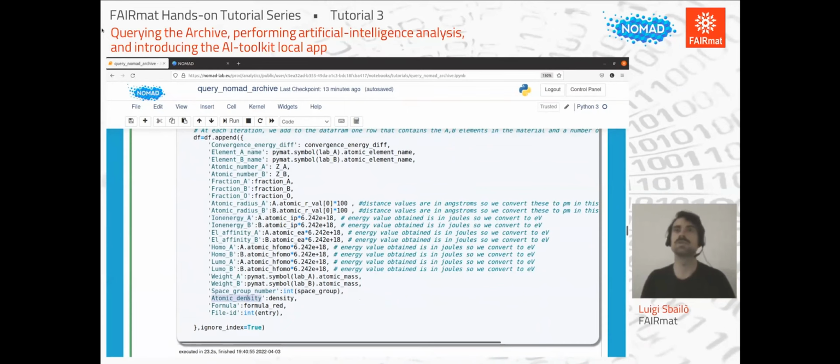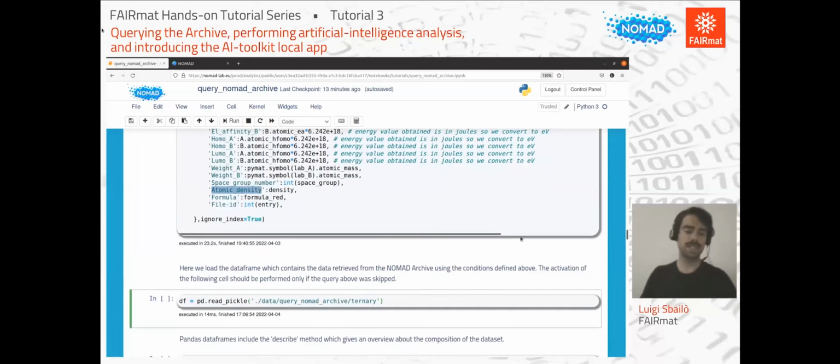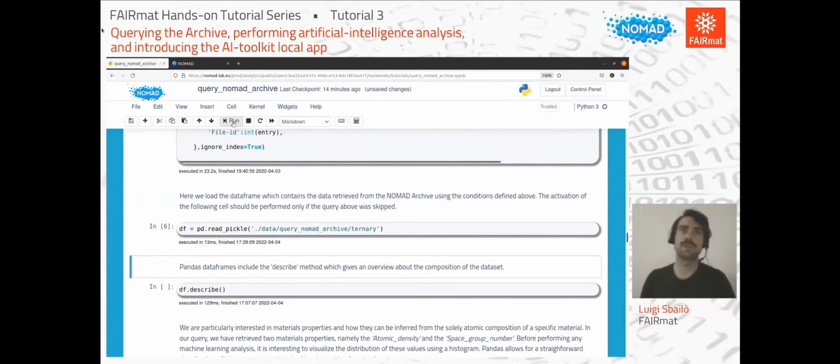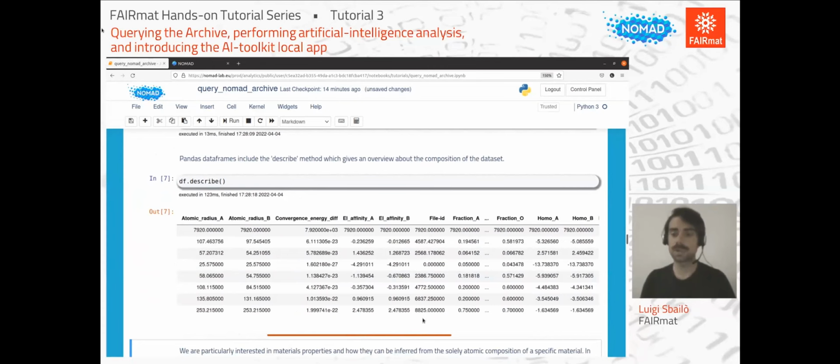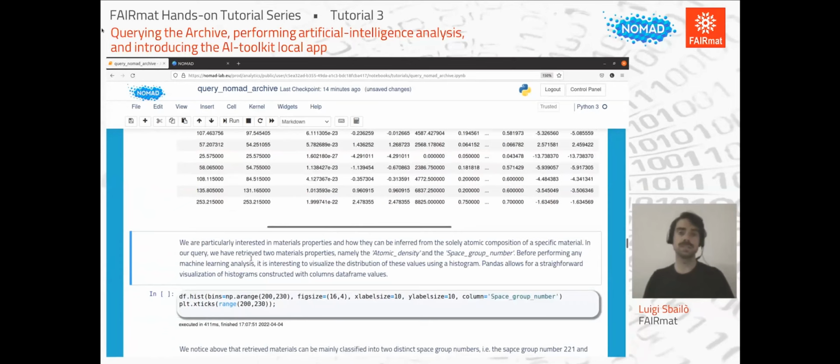So as this query can take some minutes, we skip over it and we just use some cached data that are saved in the AI toolkit. So this pandas data frame that starts with this query is already cached. We take a brief look at how this pandas data frame is structured using the describe function.